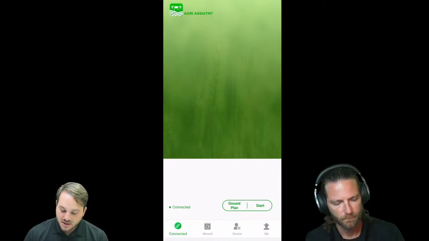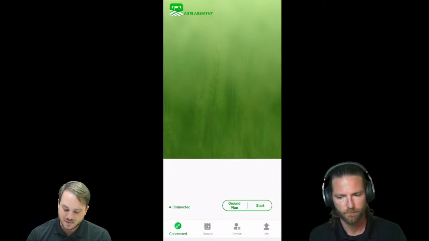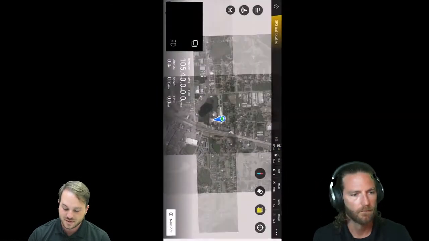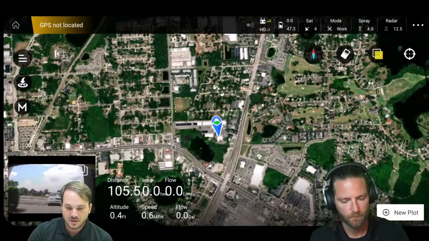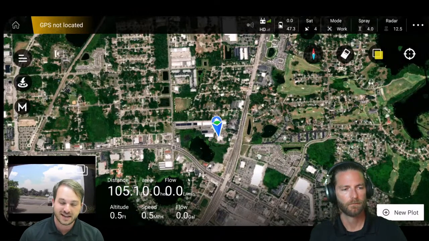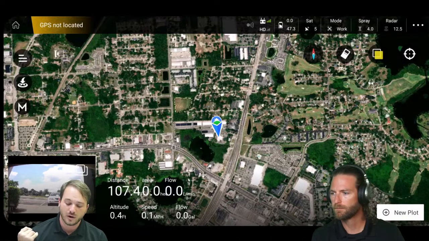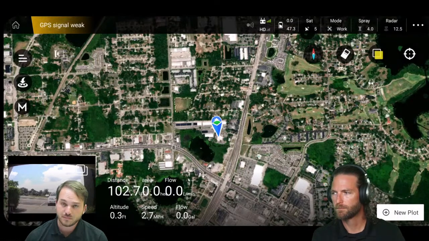So let's go ahead and jump. I want to do a quick overview before we jump into importing files in case people haven't seen this before. We'll go into the ground plan page, and you can see this is the home display in terms of ground planning with the AgriSystem software. This is where we do all of our mission planning.